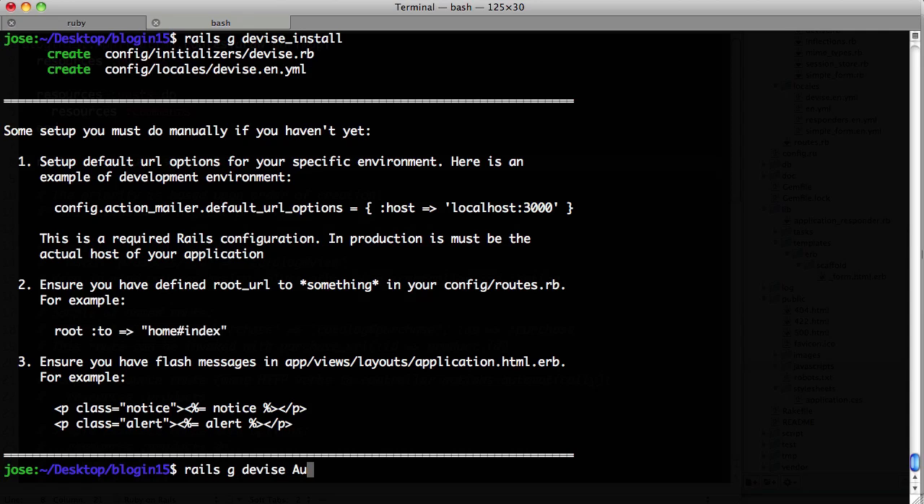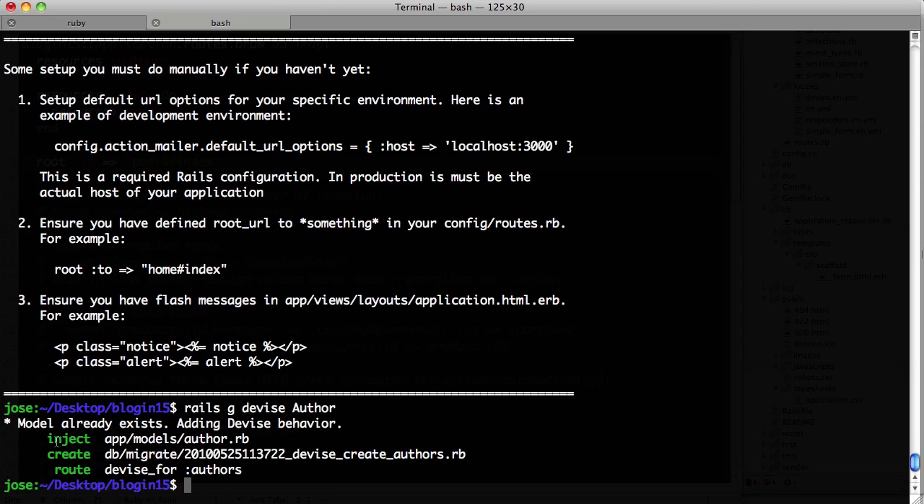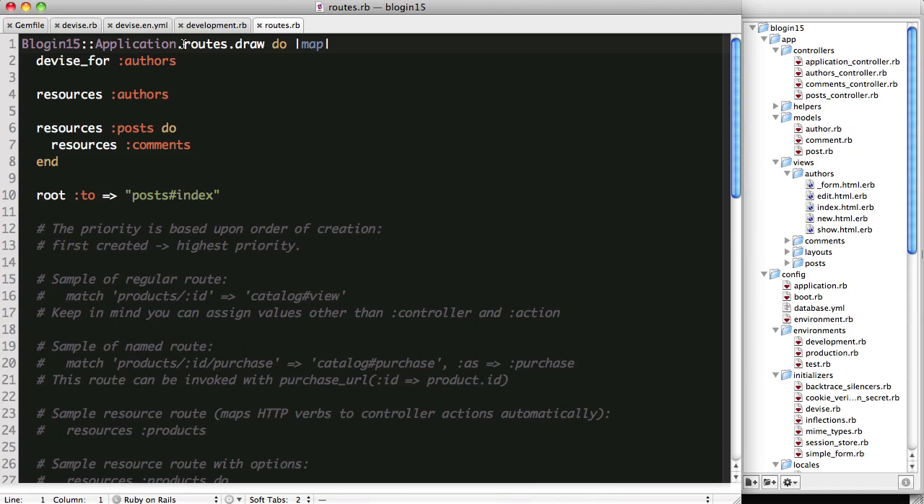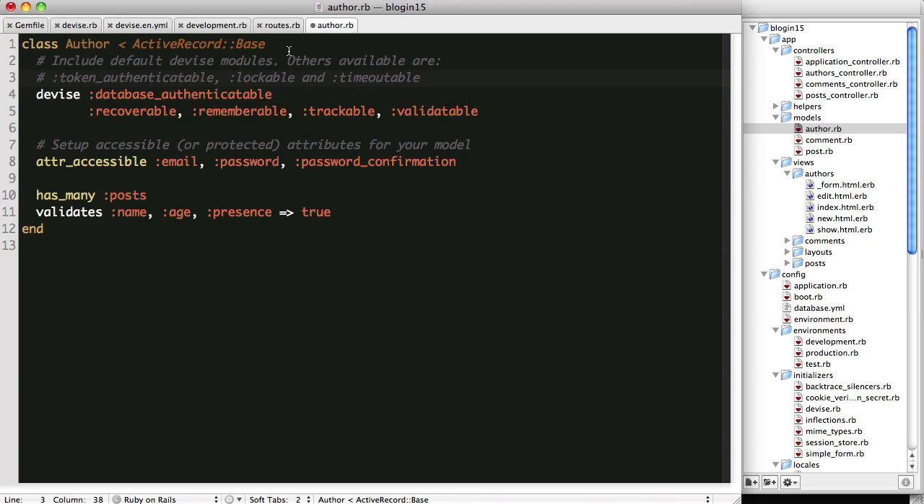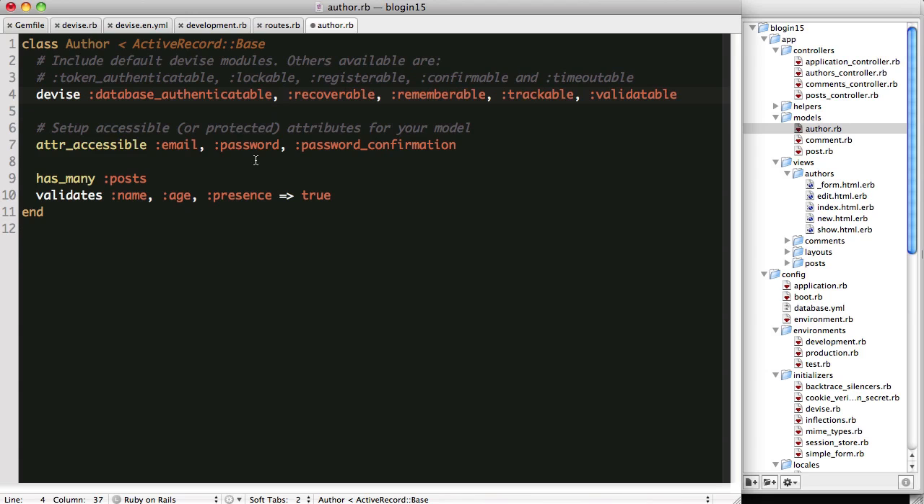Next, we will add Devise configuration to the Author model by invoking another generator. This generator detects a model already exists and injects some code into it. It also creates a migration and adds a route, as we can see in config routes. In the model, we should call the devise helper with the names of the modules we want to include. All modules are described in the Devise README, and for now we want to include both registerable and confirmable, since authors will not be able to sign up on their own.